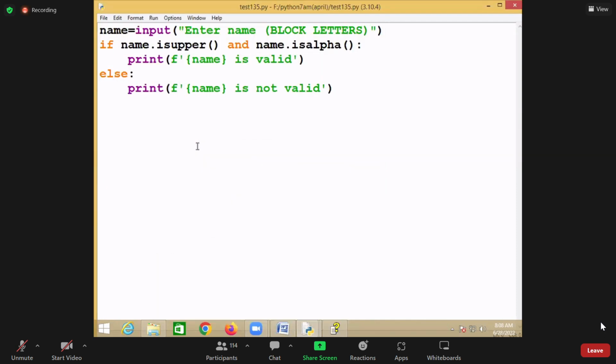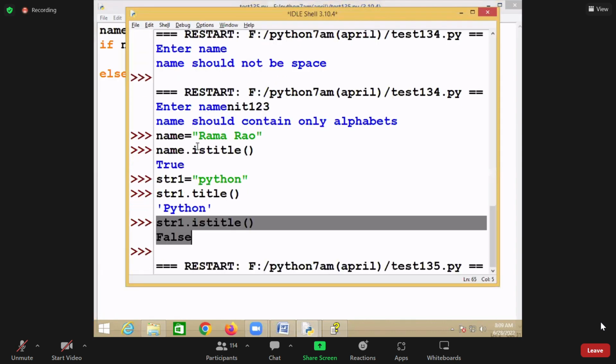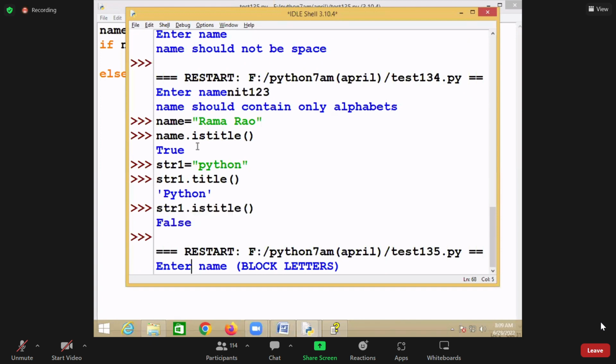Otherwise, you are saying the format name is not valid. So name.isupper() and name.isalpha(). Name.isupper(): it should be in which letters? Block letters. How can you verify it is block letters? By using isupper, and it should contain only alphabets. Okay, now once I run this, enter the name.